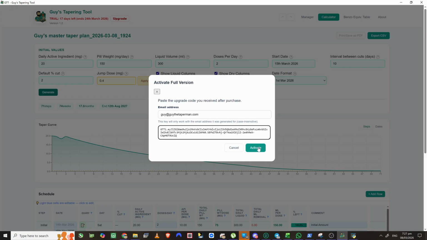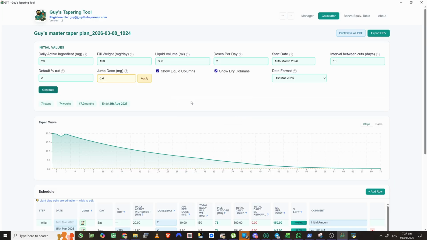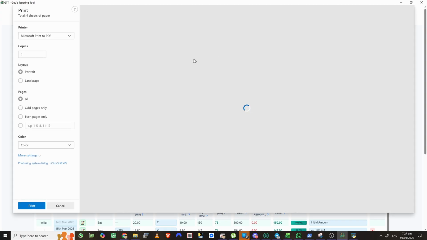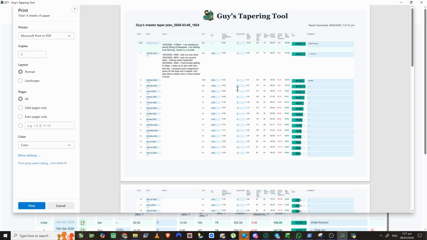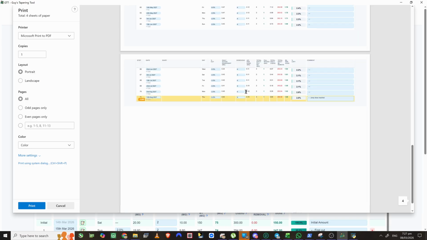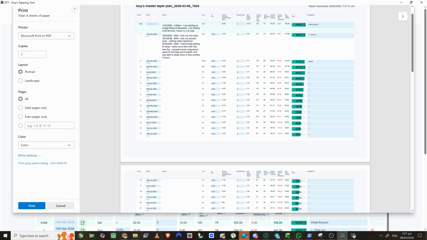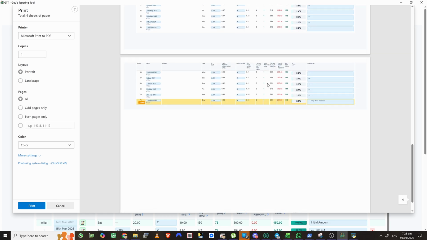You paste the key, activate, and it's activated. And now I can print or save to PDF. So when you press this, you see the whole plan, including all your diary, which is very important. And then you can actually, first of all, for yourself, you'll be able to see the diary like this. You'll also be able to show it to your doctor.